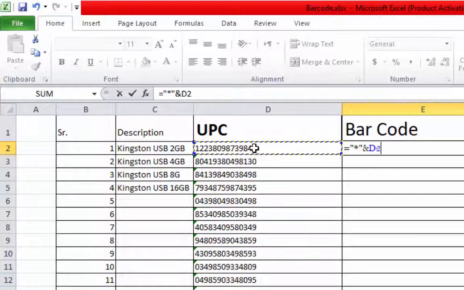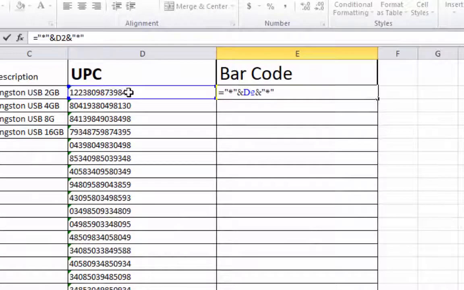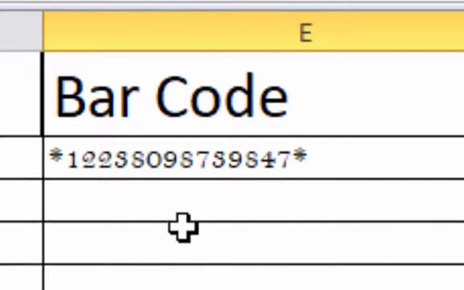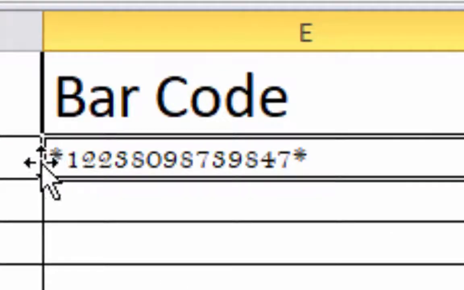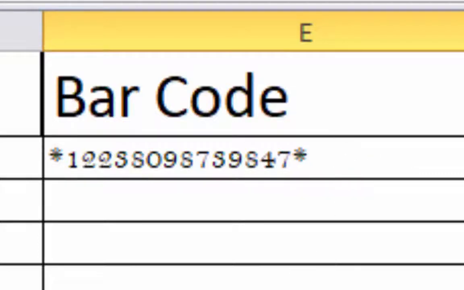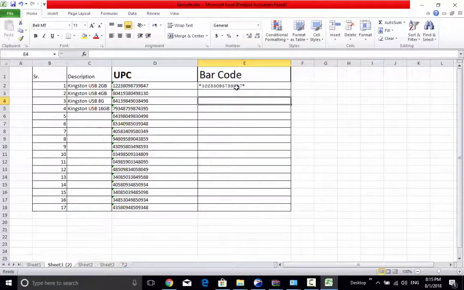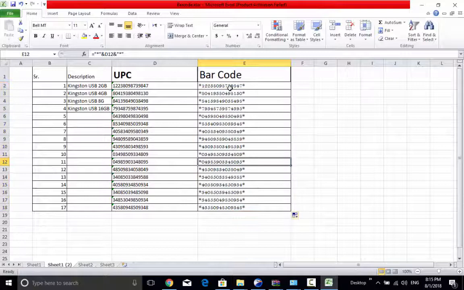and then click on this B2, and then again the and symbol, inverted comma, star, and then again inverted comma. And when the digits start with a star and end with a star, we have successfully applied this barcode formula, and then we drag it down. I already installed the font in my computer.